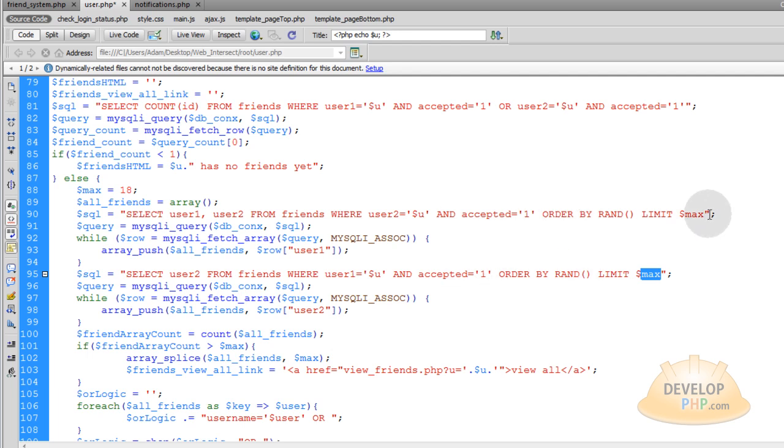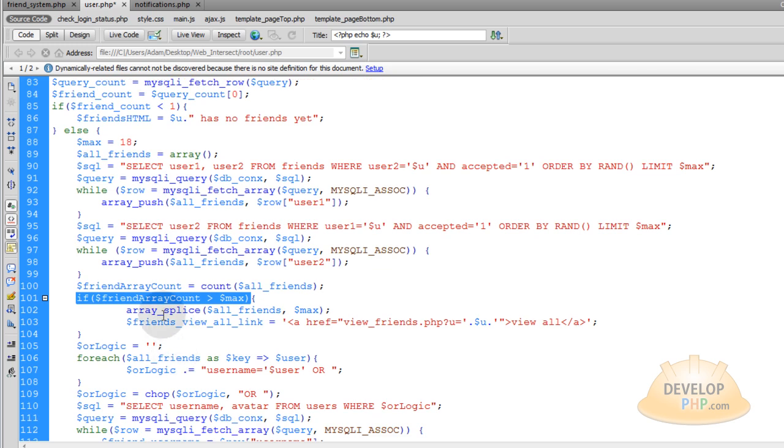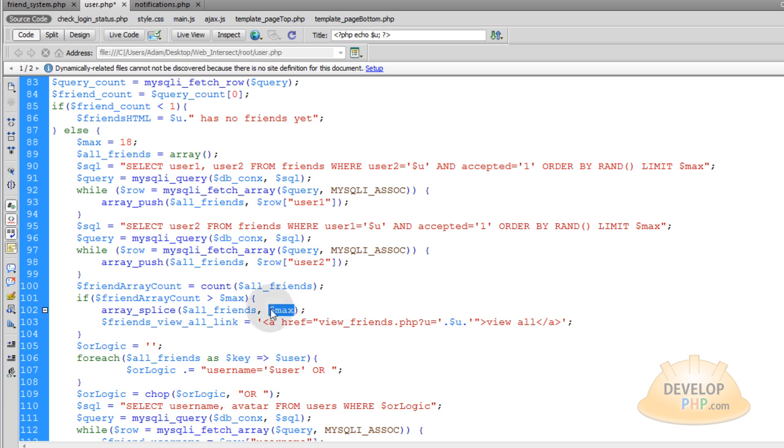And this can also be a joined query. You can join this query and this query together. You can use aliases, but I didn't want to complexify things for beginners. But if you want, you can research making joined queries, and that will make your system a little more efficient. So that's why I'm getting the friend array count, because if the friend array count is greater than the max, which I have set to 18, then I'm going to splice that array. Basically, I'm going to cut it down to the 18 maximum.